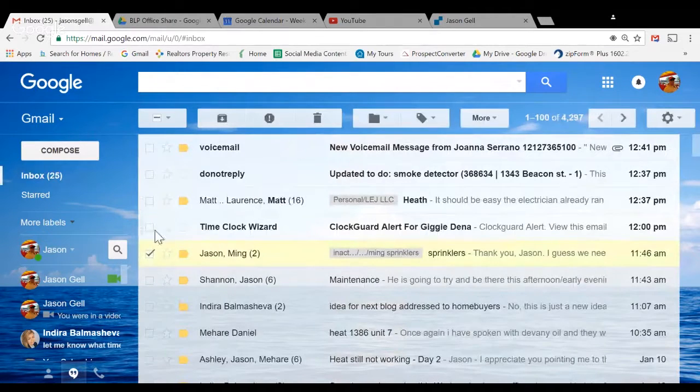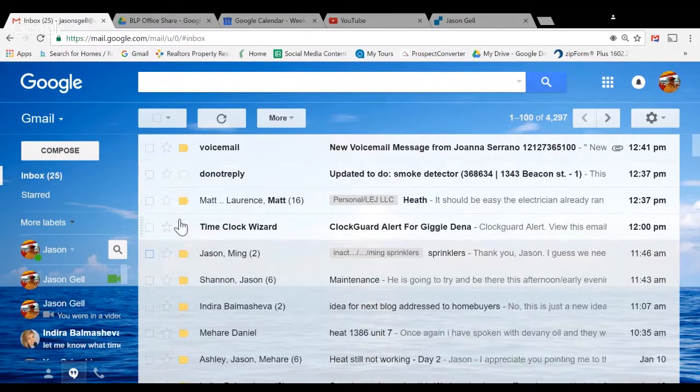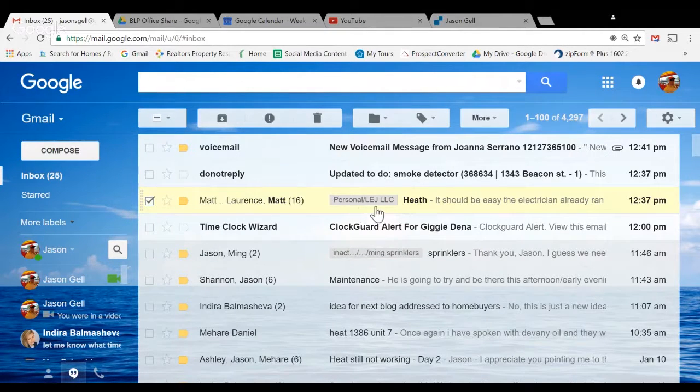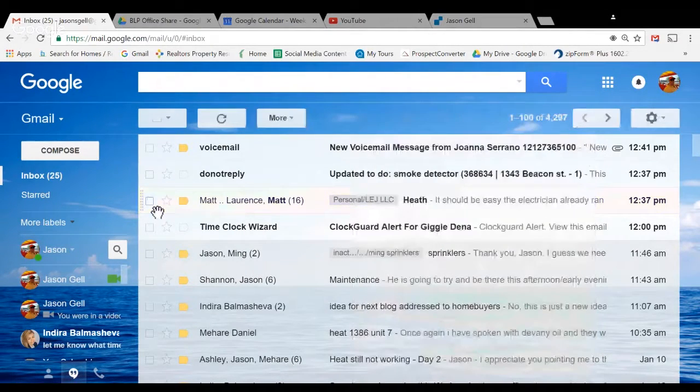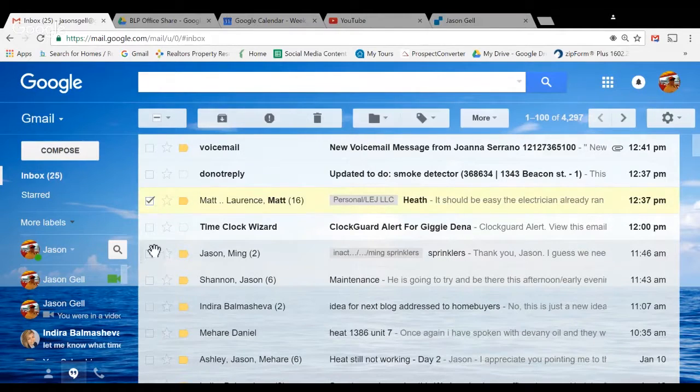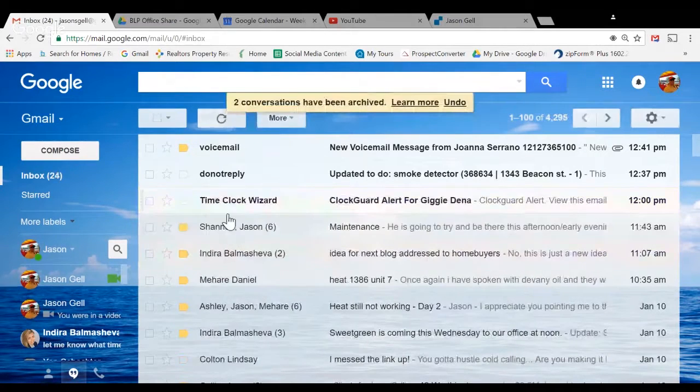Here's an example. I've got a project I'm working with. We want to keep track of all our communications on that property. Click on that. It's labeled Personal LEJ LLC. Everything that comes in under that person, I'm moving to Personal LEJ LLC. Even though it's in the inbox, you can see it's already got that label attached to it. Same here, it's in the inbox, but it's already got that label attached to it. I can click on both of these and archive them. This first little down arrow folder looking icon, that's going to move them to their respective folders and get them out of the inbox. So now again, I'm down to 3 unread emails.